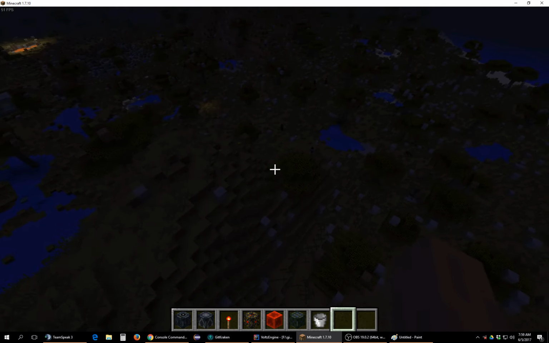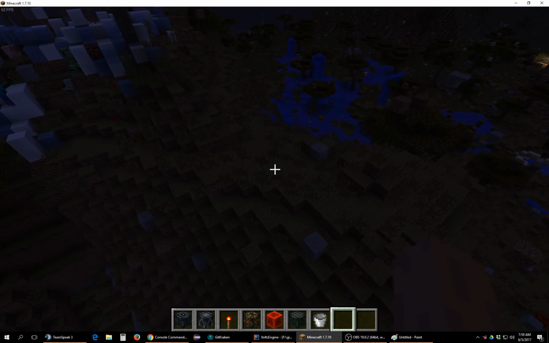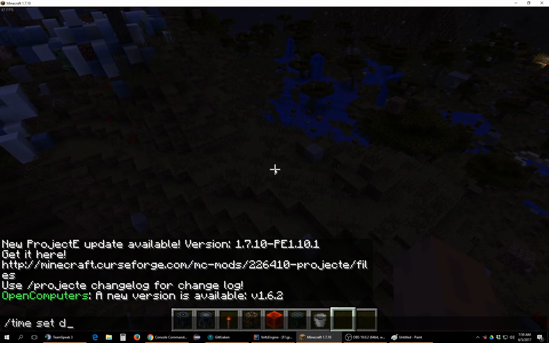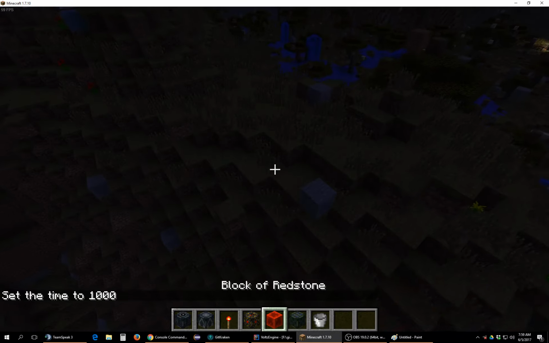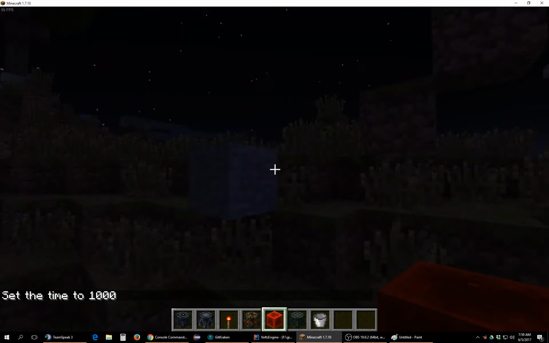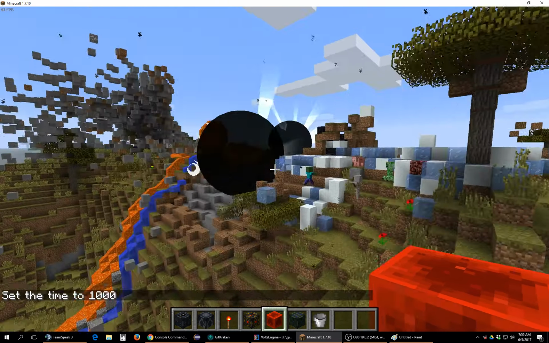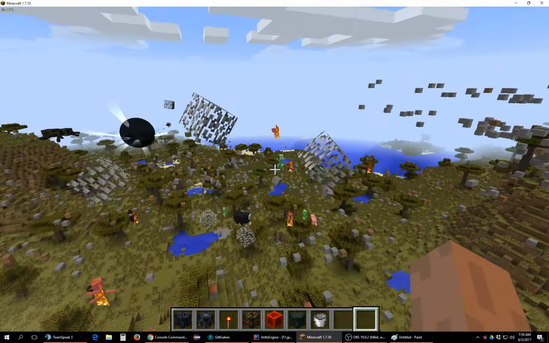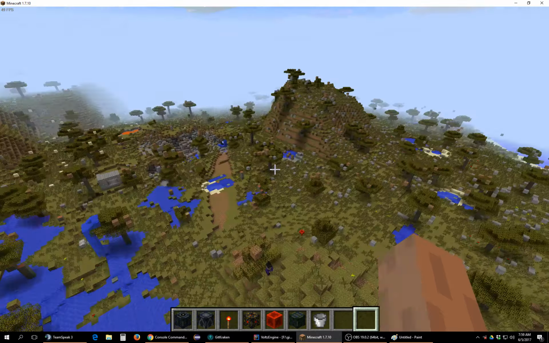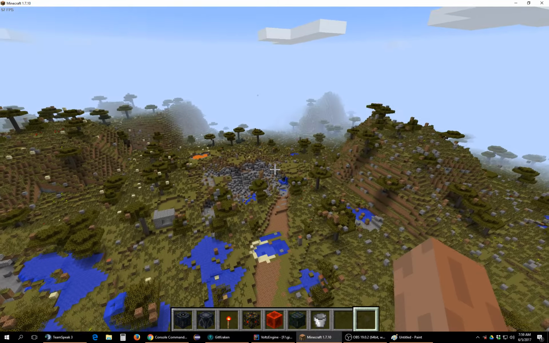Odd. Set the time of the day too so I can actually see what I'm doing. Why is it... Oh, there it goes. Oh, there's the second one. Yes! It's been a while since I've seen that happen.